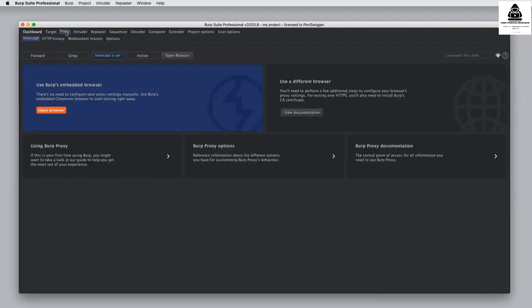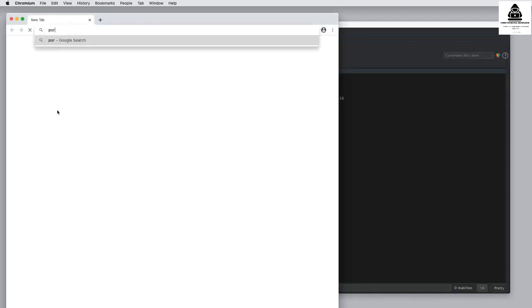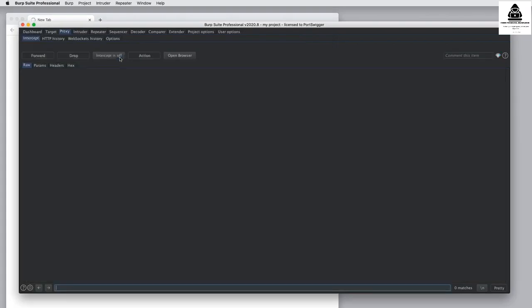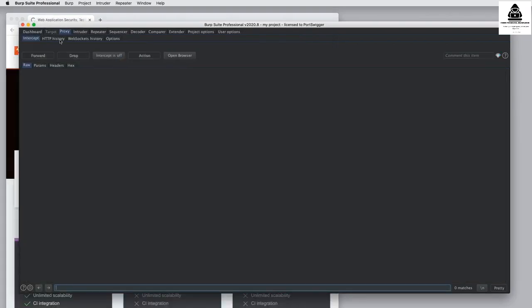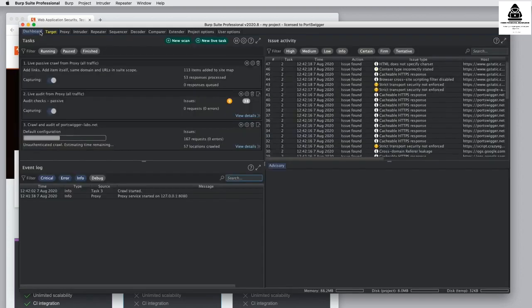And I'm going to do just a bit of lightweight browsing using Burp's browser. So now we can see we've got some data in the proxy history and we have a scan running on the dashboard. So at this point, I'm just going to close Burp.